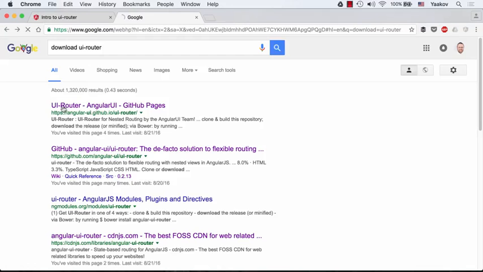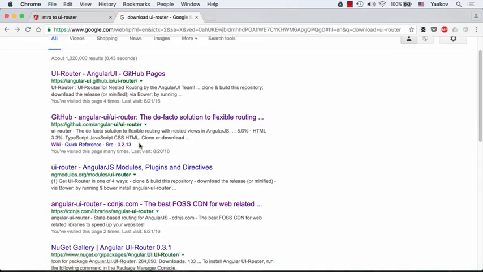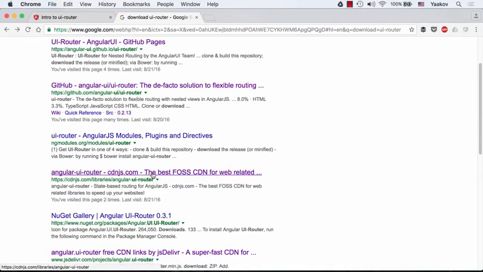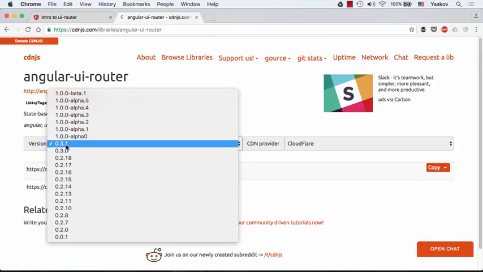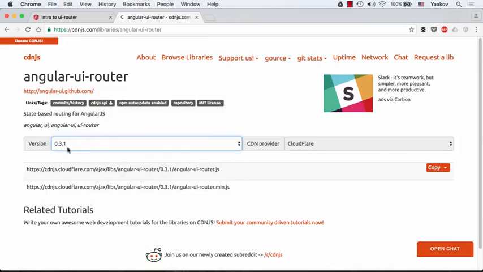So how do you get to it? Well, instead of clicking on all these official UI router links, what you should look for is a CDN, a content delivery network. So look for anything that says CDN in it. For example, here's the first one, the best FOSS CDN for web-related and so on. If you click on that and take a look, at least one of the versions sitting here is 0.3.1. If you choose that version, you get a couple of URLs.